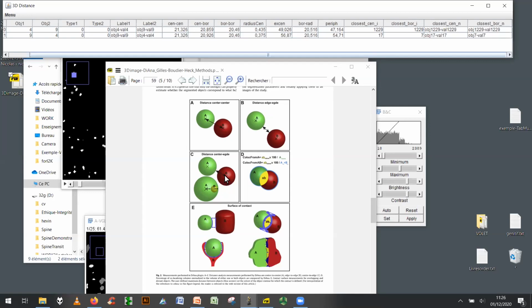Then you can have, of course, as Thomas said, the center to border. And with center to border, you have also to interpret it differently, whether the objects are far apart or whether the objects do colocalize. The situation will be much different if you have one object within another, if you do this kind of measurement, right? So it's up to you as scientists to interpret those data.